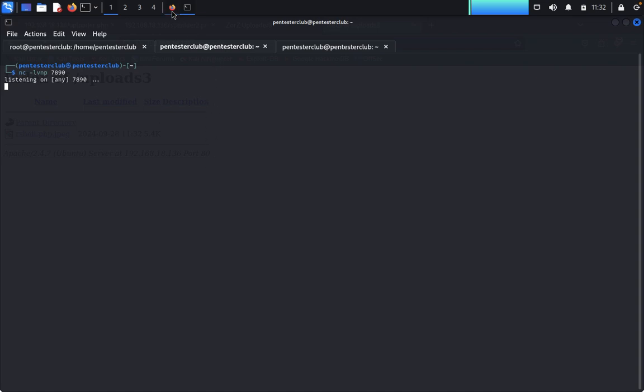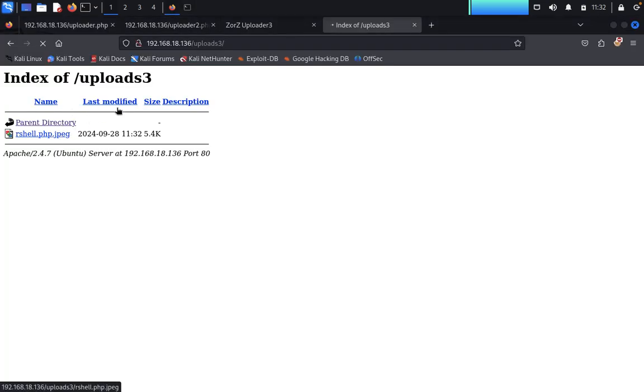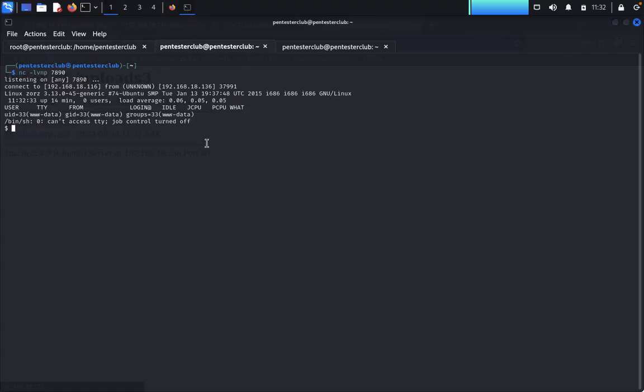So now if you would like to click on this. Now we have got the reversal shell successfully. Just type id, we got it here. So just type here again which python, you got it here. That's it. So this is how you can do file upload vulnerabilities.